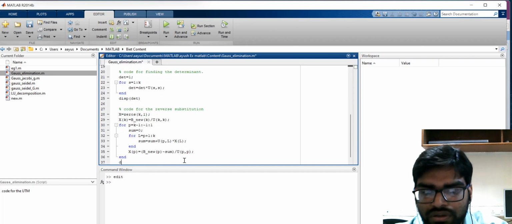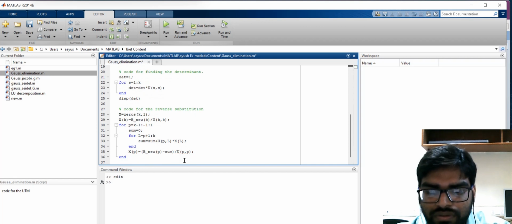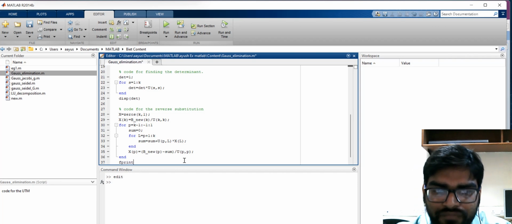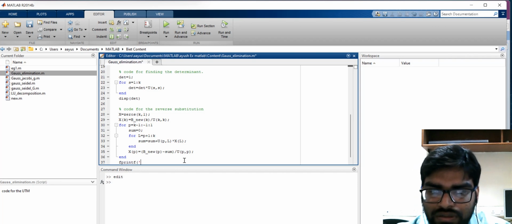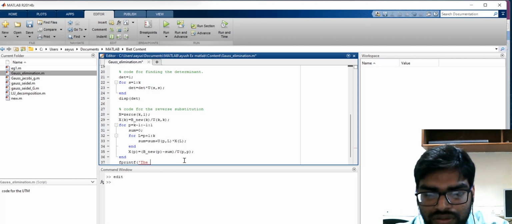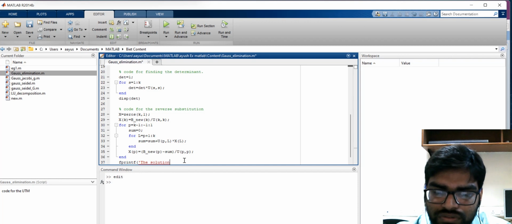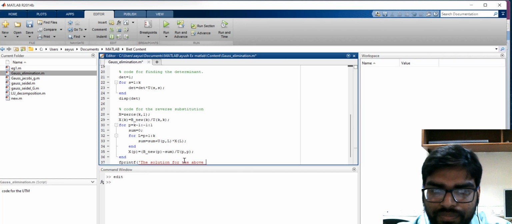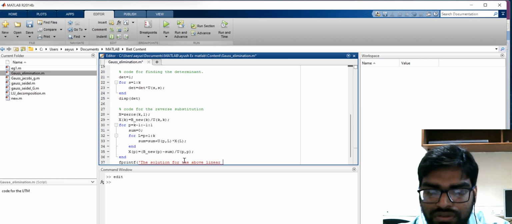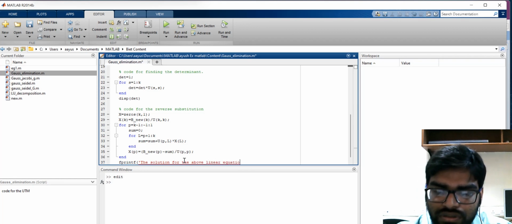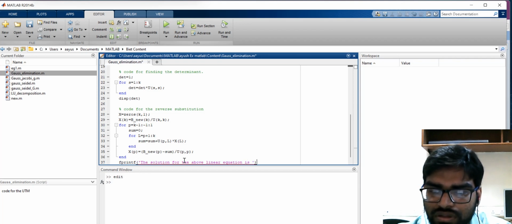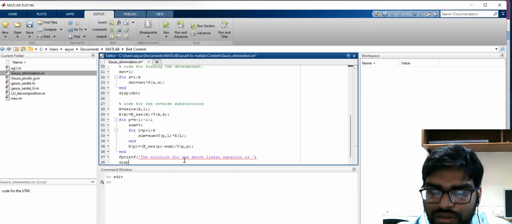Now we will print these values. We use fprintf, and fprintf simply prints these in the command window. I will write: the solution for the linear equation is, and then we display the value of capital X, which has all three values x, y, and z. So it can be written like that: fprintf, the solution for the above linear equation is, then display capital X.